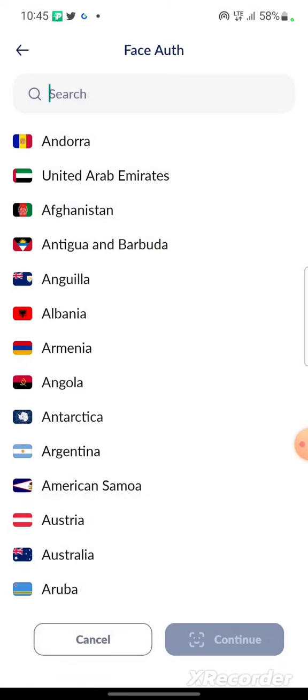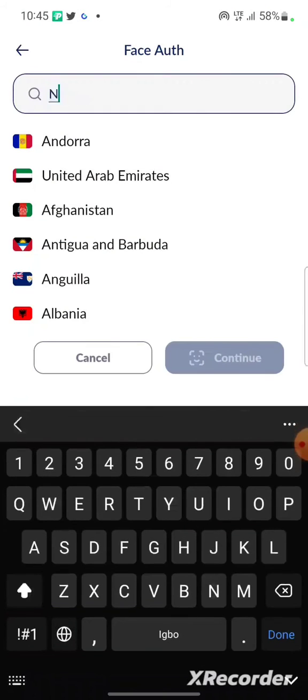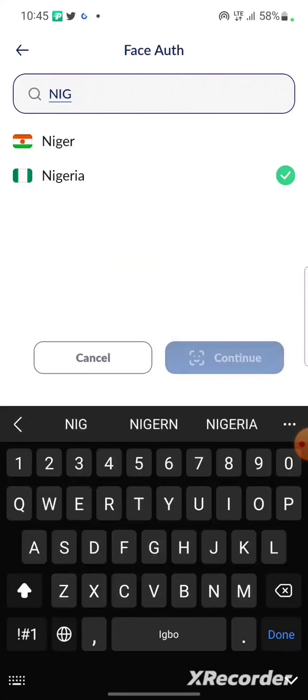So I'll choose my country. Then I'll click on continue now.